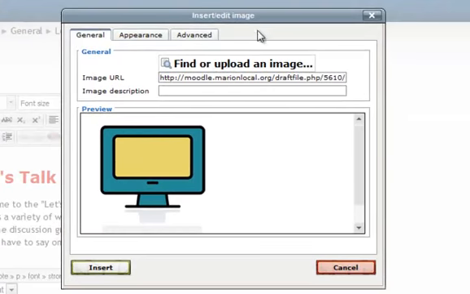The file now appears back in the Insert Edit Image window. You should, in the image description box, give a brief description of the image. So I'm just going to put computer monitor. And then in the Appearance tab, you have a few more options.